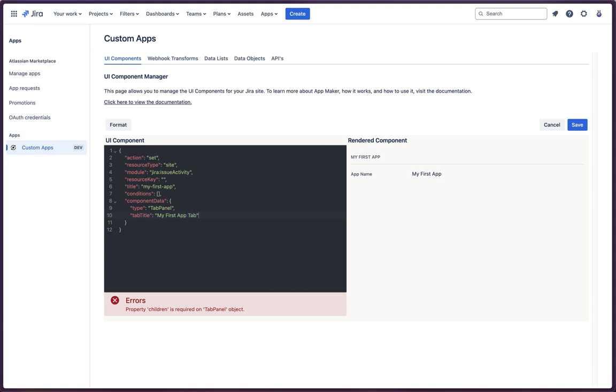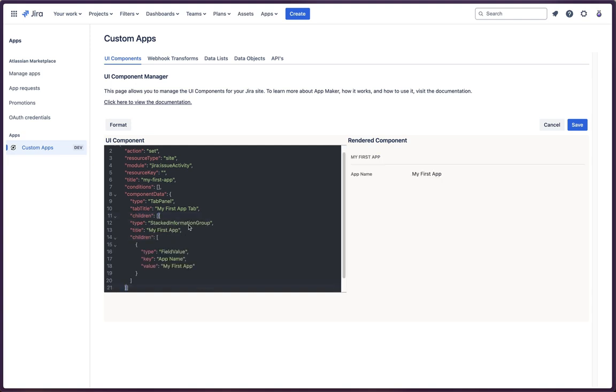So I'm going to go my first app tab, great. And now it says property children is required on tab panel object. All right, let's add that. I'm going to go to children, and now that's a list because it's a list of different components you want to have as the children. Now what I'm going to do is I'm just going to chuck the stack information group that I had before. I'm just going to paste that back in here. And now it's a little bit messy, so I'm going to hit the format button just to make it easier to read, and cool. Great.